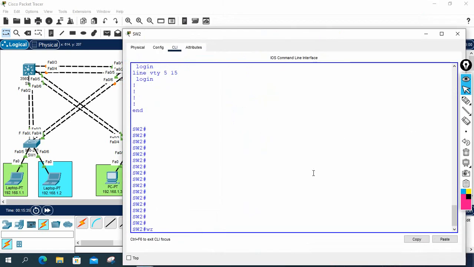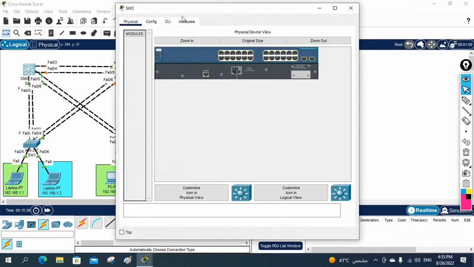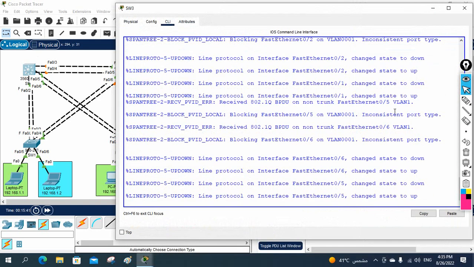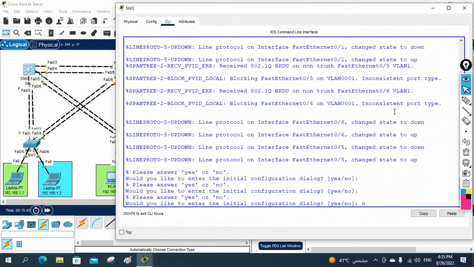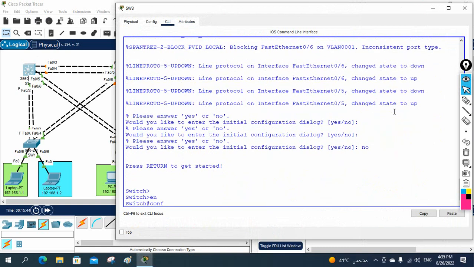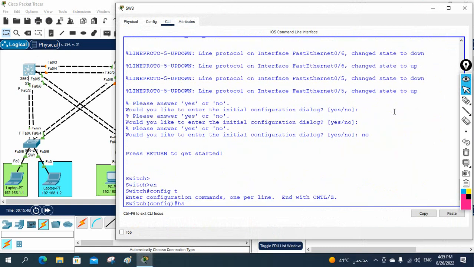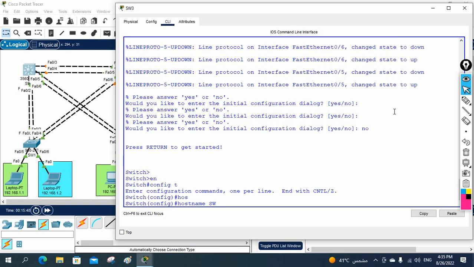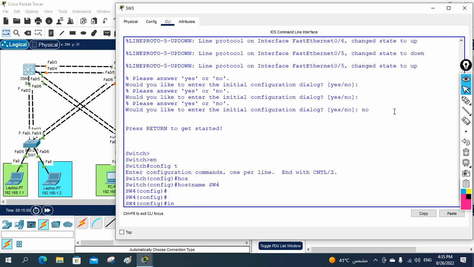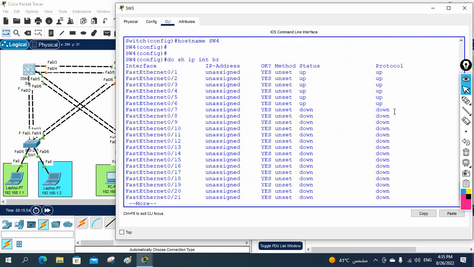I will save the configuration, and then we will go here and create the VLAN here also. Okay, and we will check. This is a layer 3 switch. So first of all, I will go inside and change the hostname as SW3. Then first we will check how many interfaces we have. Do show ip interface brief.